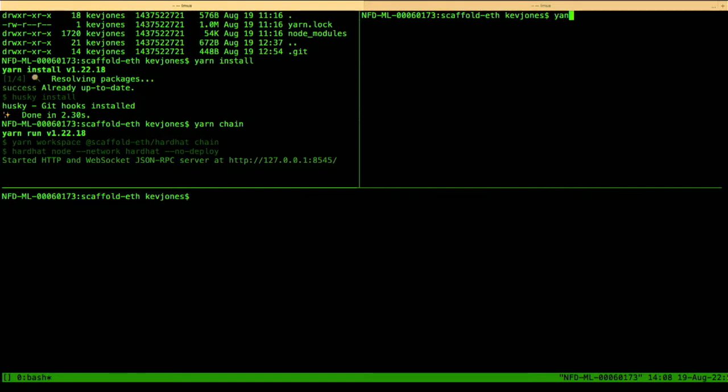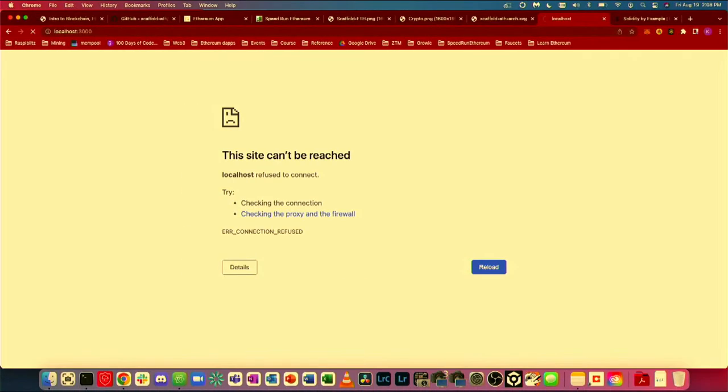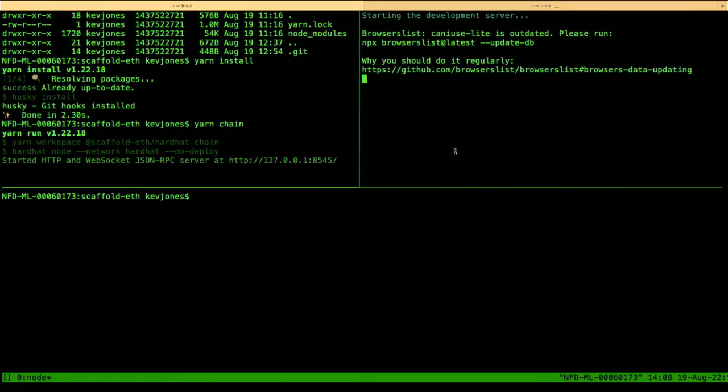Then you open up a new window, go to the same directory, and do a yarn start. That's going to spin up React. React takes a little while to first get up and running, about a minute, so we'll come back to that. Then you open a third window, which is the one you're mainly going to use to do your deploys. All you got to do is a yarn deploy.